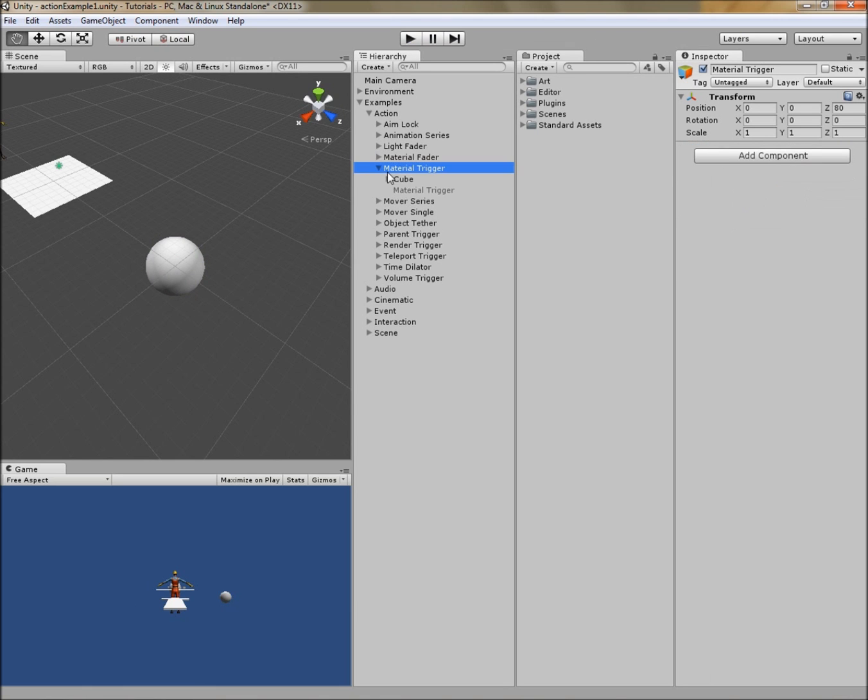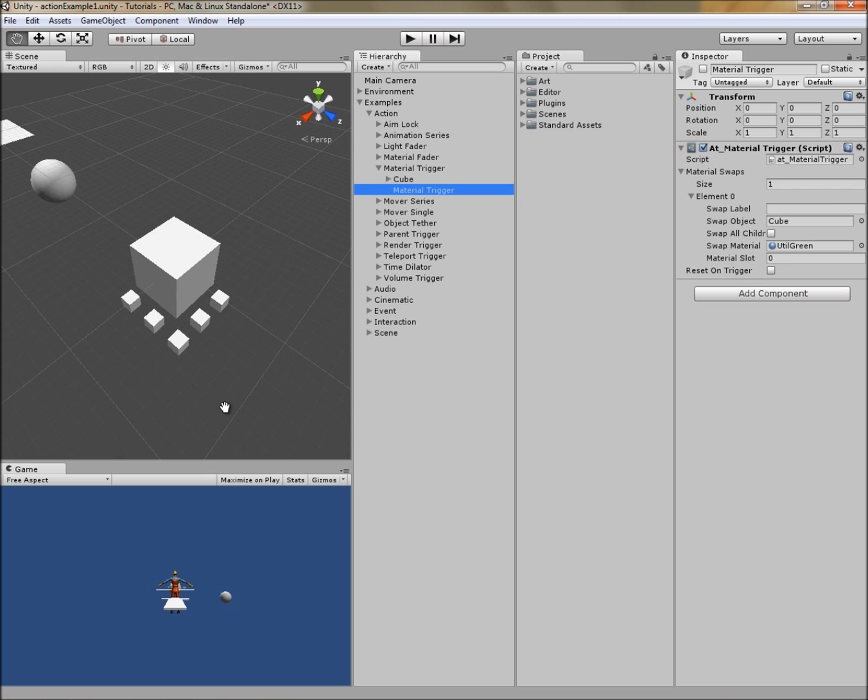Next is the material trigger. For this, we simply want to switch the material at runtime. So this is useful if you've got a prefab that you want to use over and over again, but you don't want it to look exactly the same. You've got separate materials set up for it, so you can vary the look of it with these material triggers.